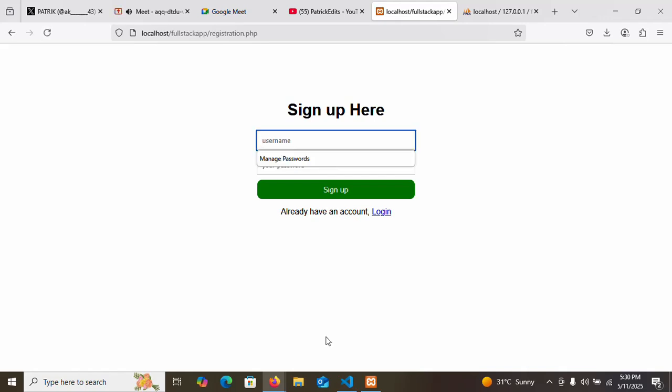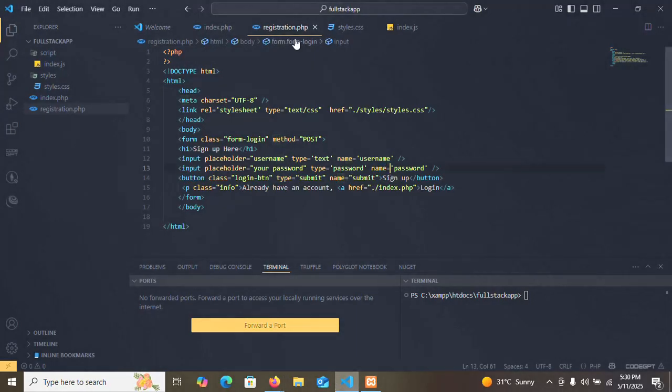So now this is the page where users will sign up. We'll collect their information here. We'll collect these two pieces of information, the username and the password. This name attribute is what we send to the backend. Now let's quickly do that.